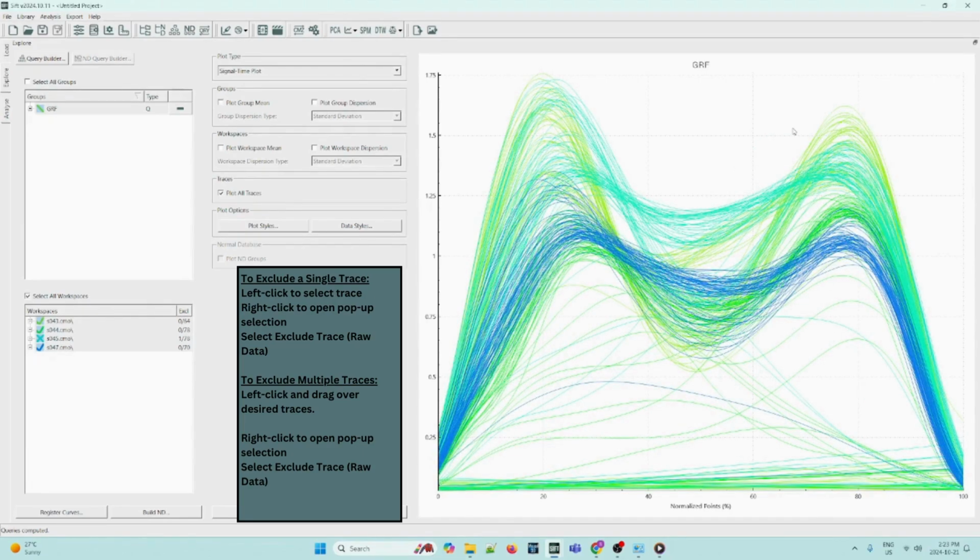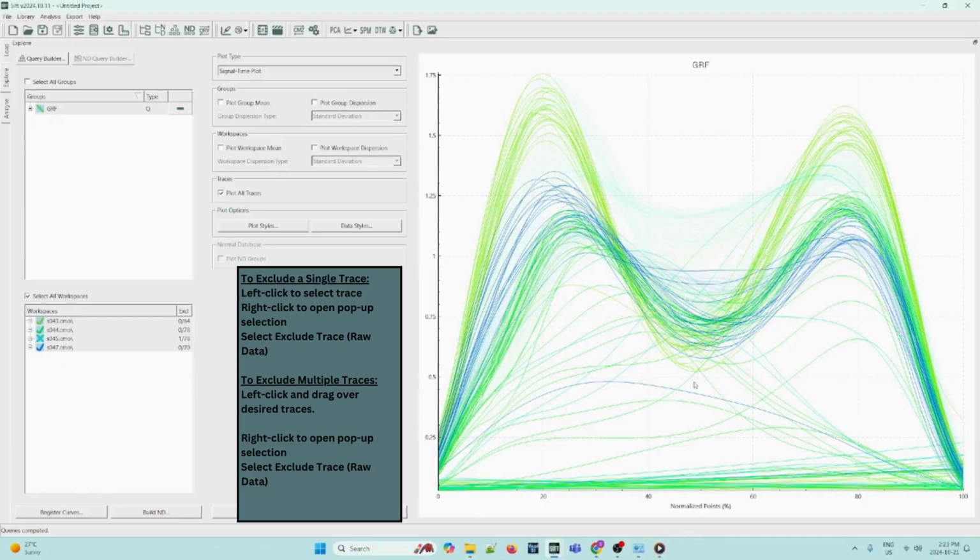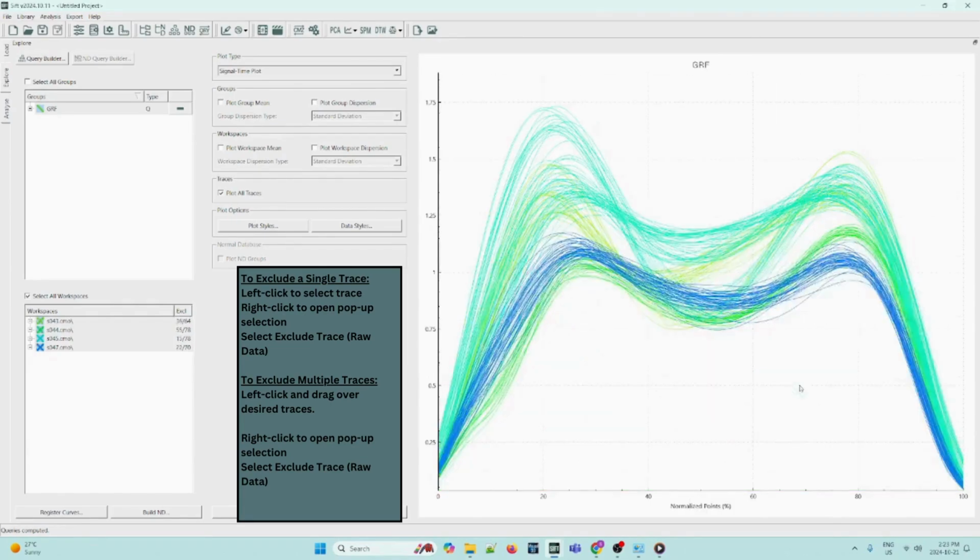Now we can see that this trace has been excluded. For the obvious bad events, it is possible to click and drag over multiple traces on the plot to select them simultaneously. So, in this case, we see that this bottom part may be a result of a bad event. So, we can click and drag by left-clicking and dragging over the traces that we wish to exclude, and then right-clicking and then doing the same and clicking Exclude Trace. Now we can see that our data is much cleaner.